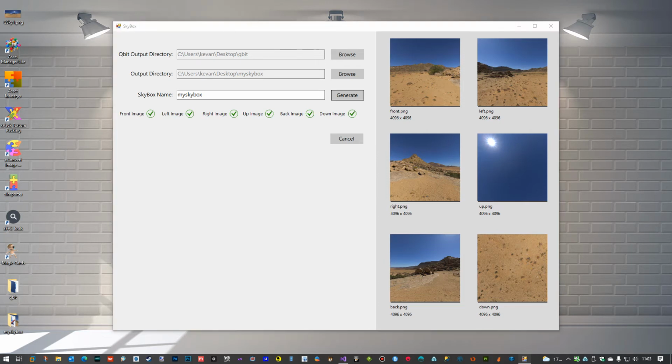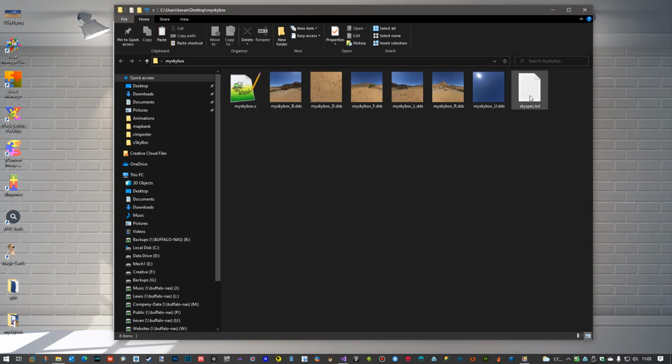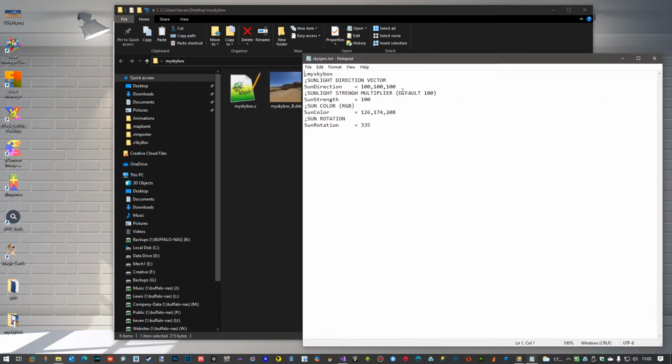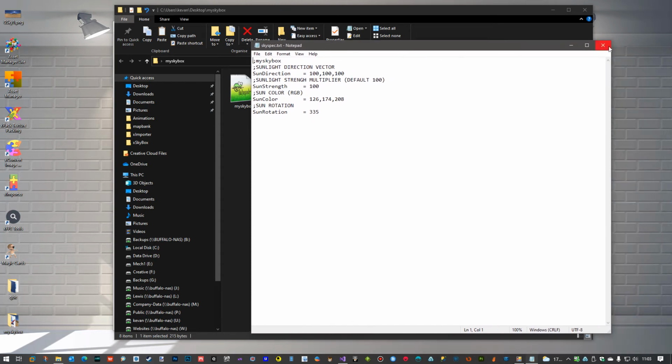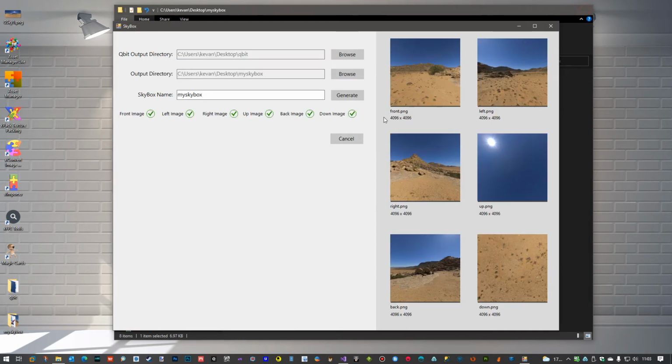Now, if we just open the folder, we should see it's created the sky spec text, the name of the xSkyBox. So these are the settings I was talking about: the sun direction, the sun strength, the sun color, sun rotation. All those can be modified from the GUI if you want me to do that. Obviously there's the X file created. So now we've got my skybox.